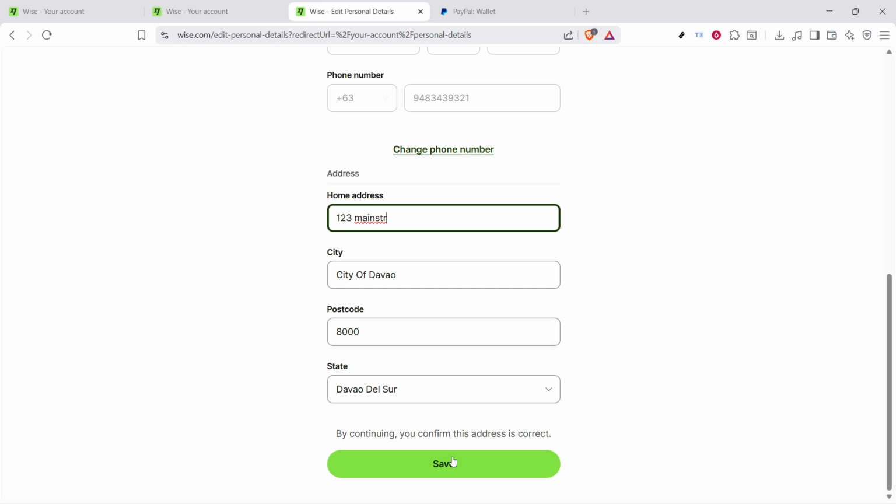As a final tip, whenever you update personal details on any financial account, make sure you're on the official website and using a secure connection before entering information.